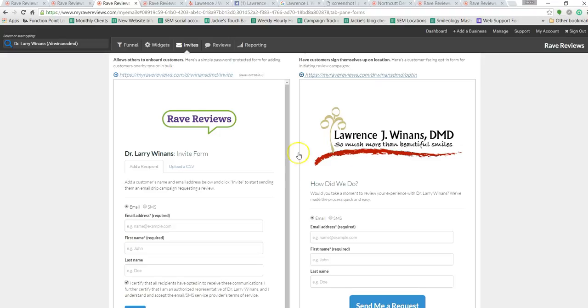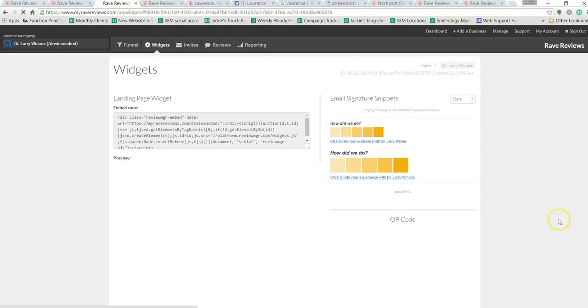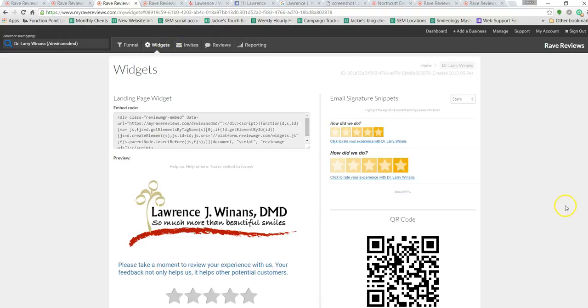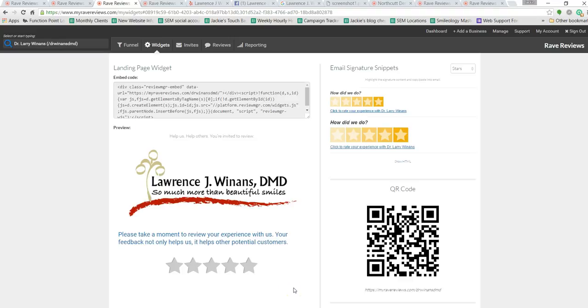Now there is one more window that I would like to show you, but this is more for me on my end, but I do want to show you what it is. The widgets screen. This is where certain embeddable codes are kept for me if you would like to create a landing page on your website to take people directly to the screen where they would choose their stars and leave their review for you.